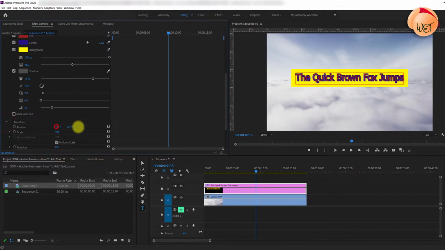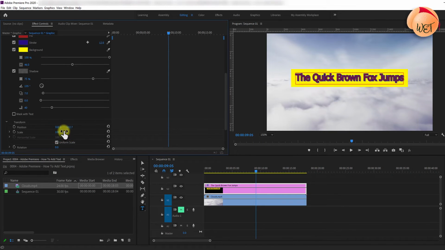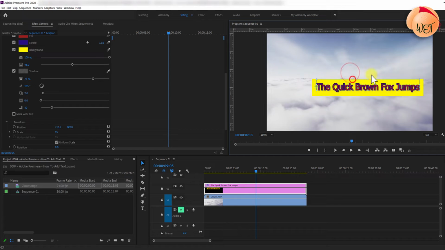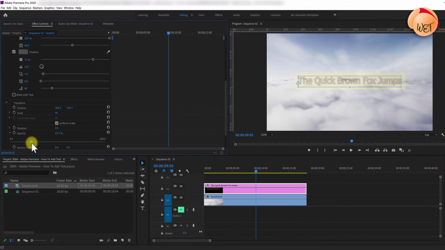Under Transform, you can move and resize your text using the position or scale values. However, it's easier to use the Selection tool and adjust the text on the preview screen. Lastly, here you can also decrease your text opacity to make your text more transparent. You're now proficient at working with text in Premiere.